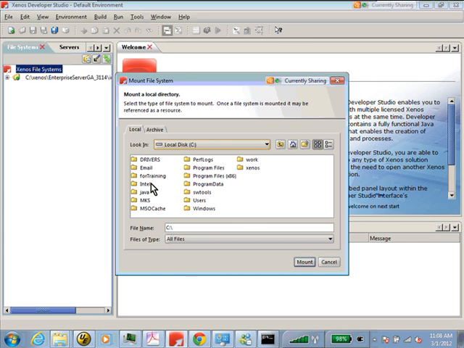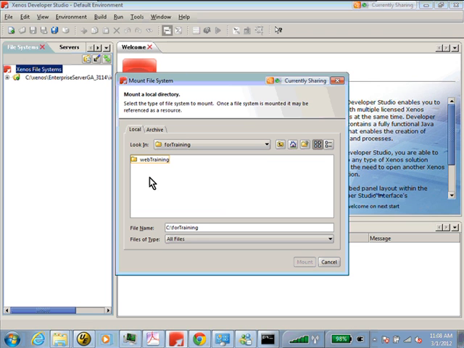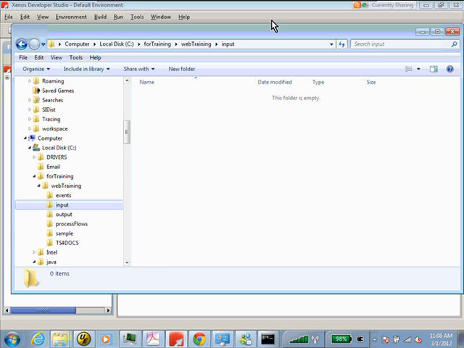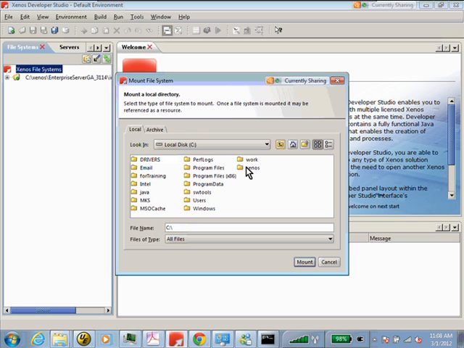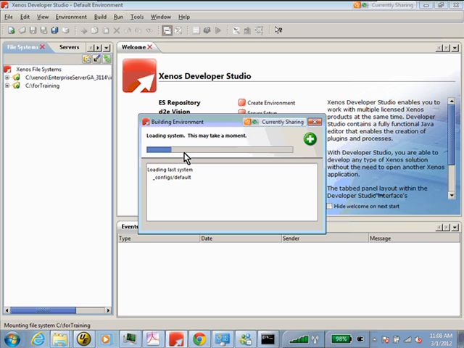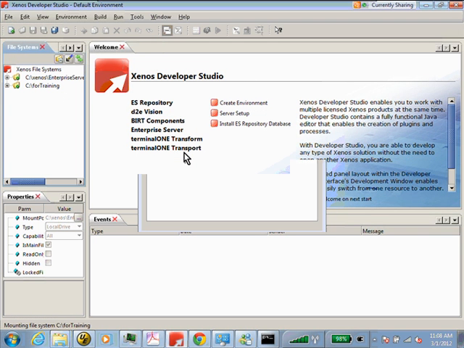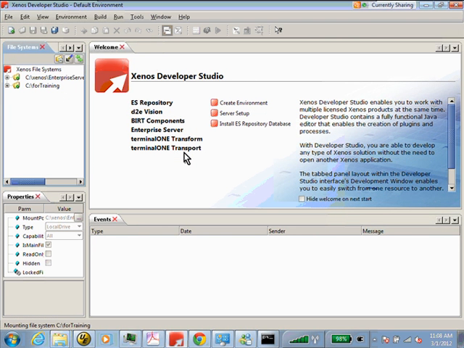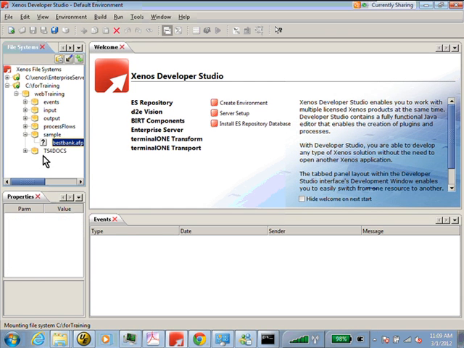I'm just going to navigate to that particular directory here. I'm going to mount that, making sure that's the correct directory. What that's going to do is mount that directory within my file systems tab. Mounting a directory is really just mounting a grouping of files that pertain to a specific project. In this particular case, I have this web training folder and this directory structure which I just showed you, and here's the sample that we had earlier.